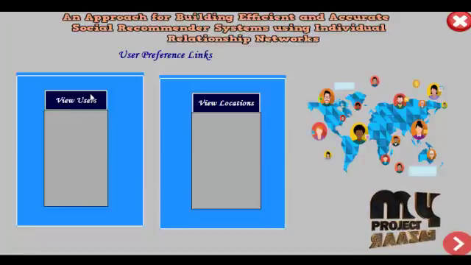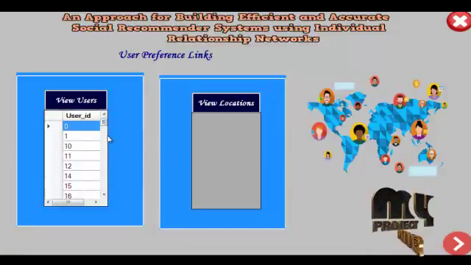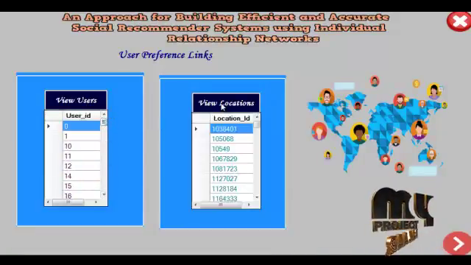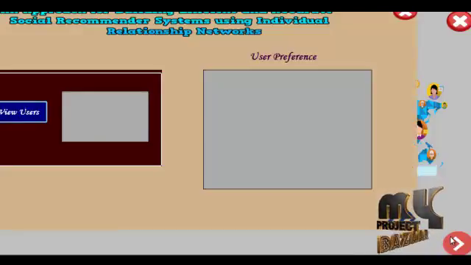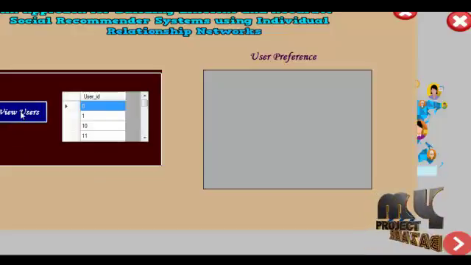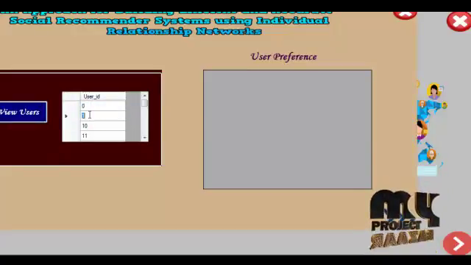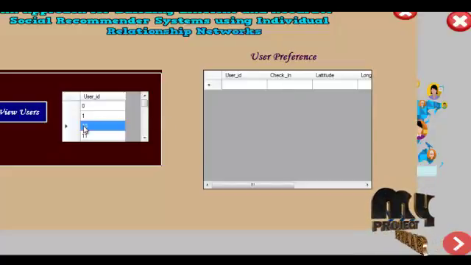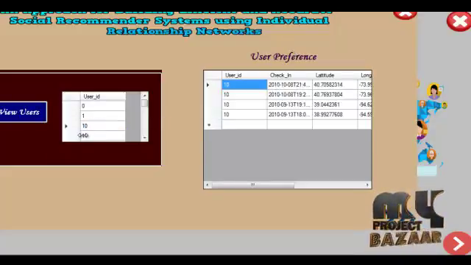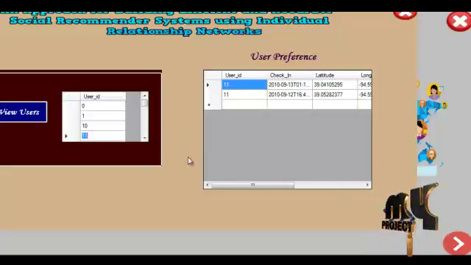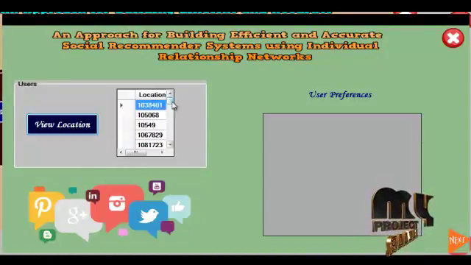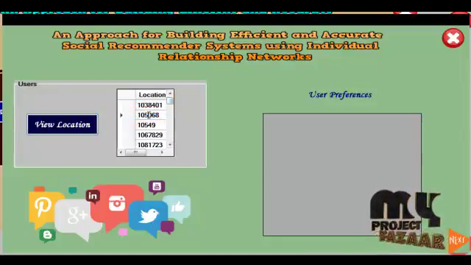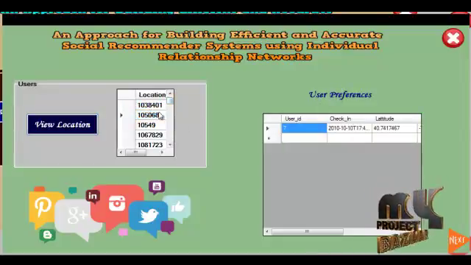After that, view the number of users here. This is a user list. And view the number of locations. This is the location ID. After that, we can view the number of users here. User preference, checking the user preference. After that, we click this button. Now view location. This is a location page. User preference here. This is the location details.